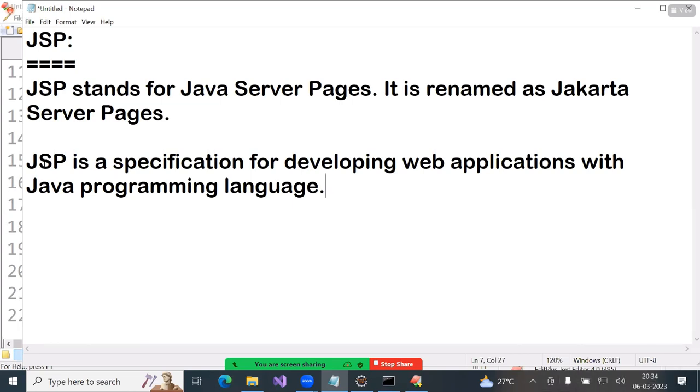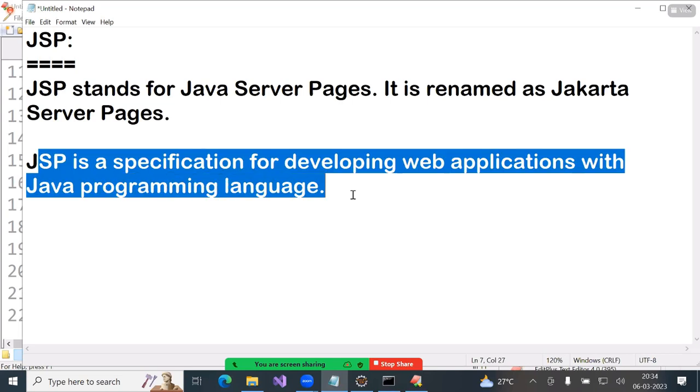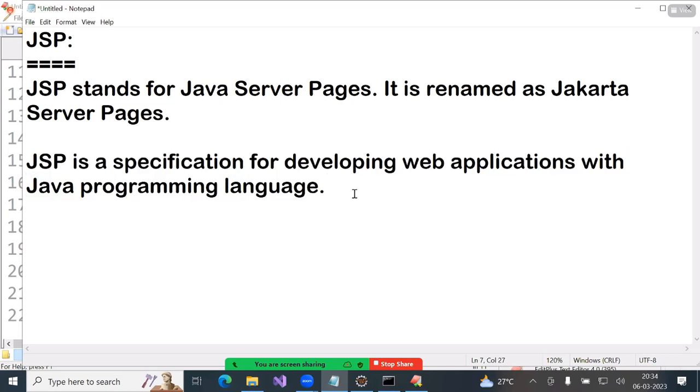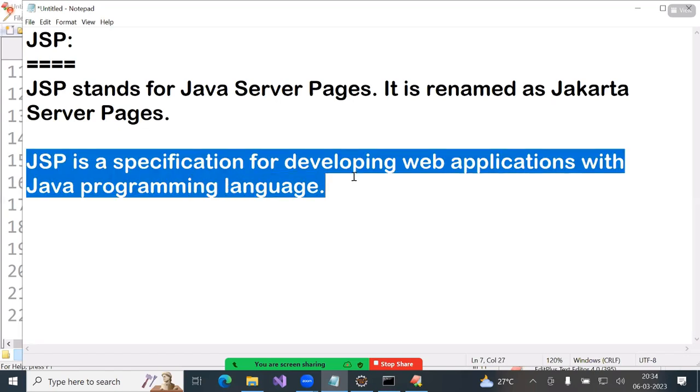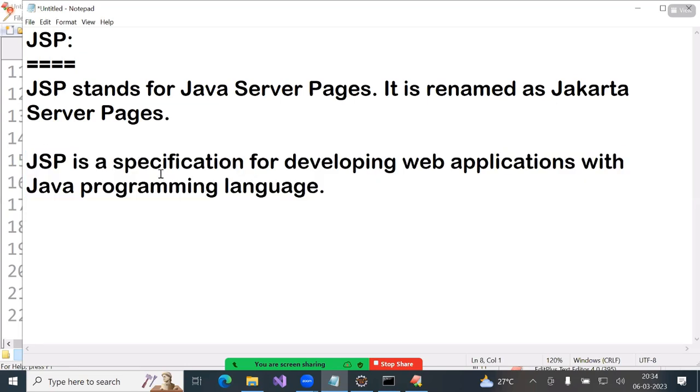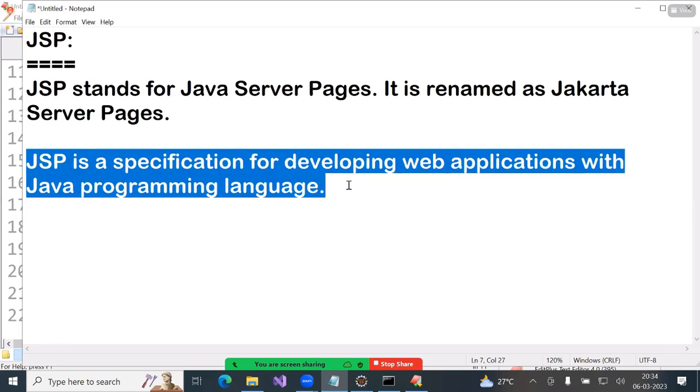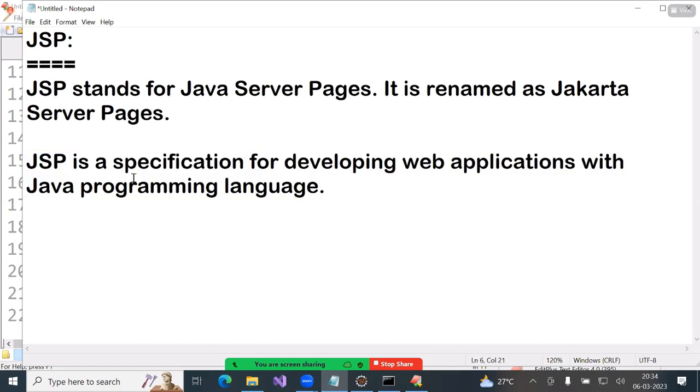See, the servlet definition and the JSP definition are the same. There is no change. That means first servlets came, later JSP came. It is a convenient way as compared to servlets. Here, a 10-line program we can write in one line with JSP.